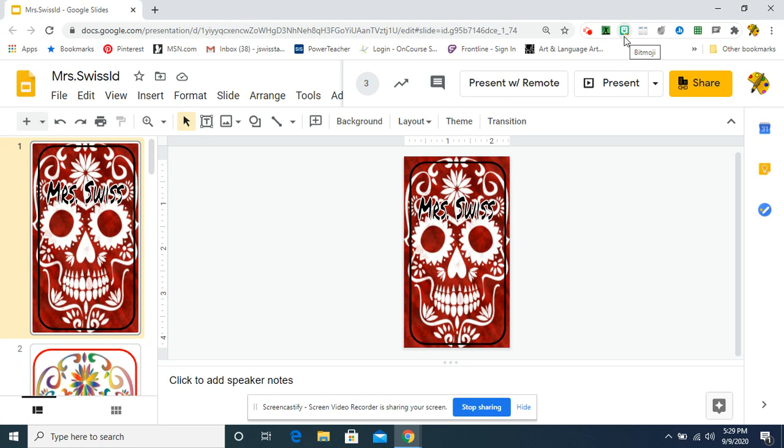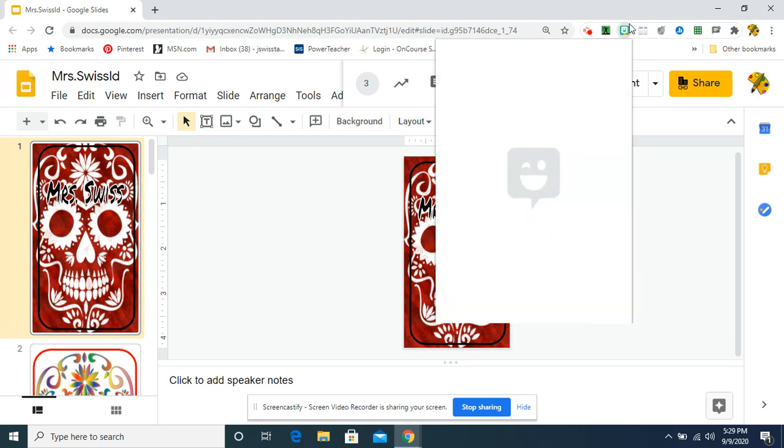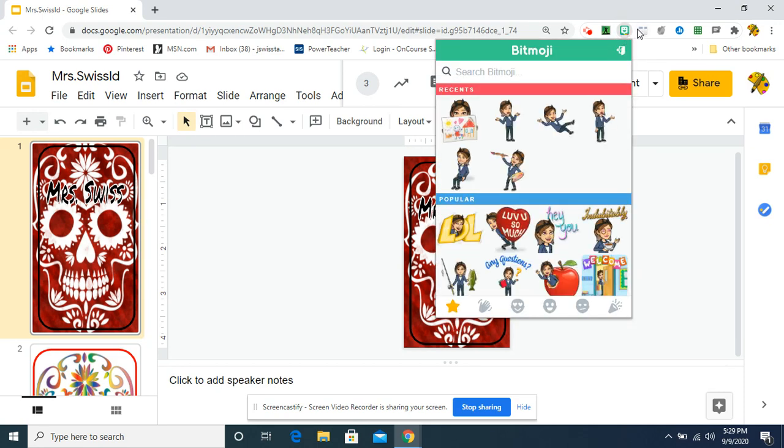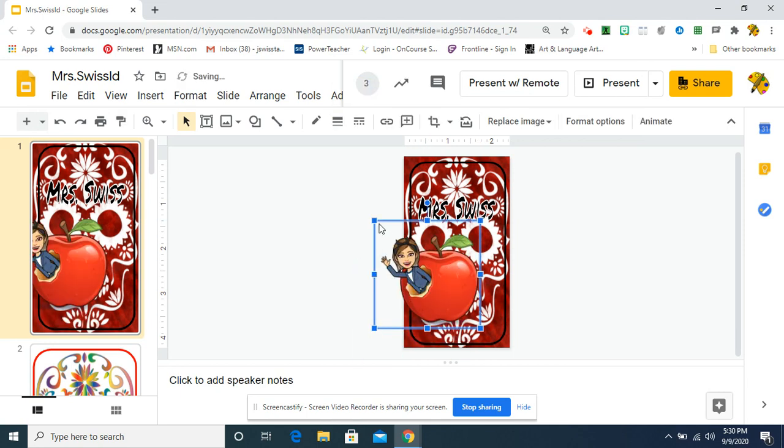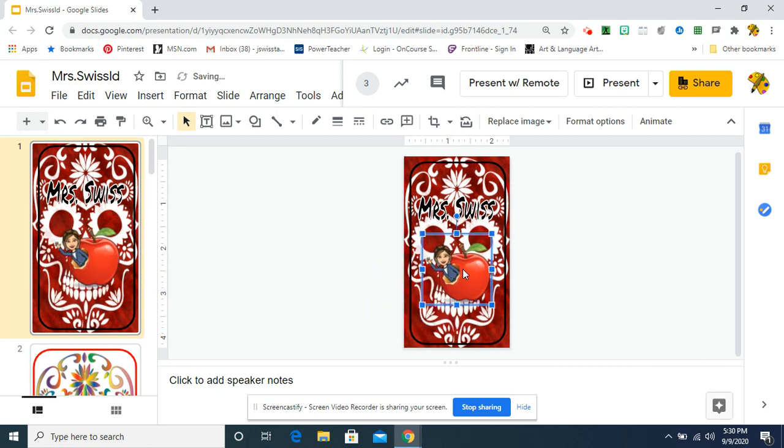So once you have your Bitmoji created, right up here at the top of my screen, that's where my little happy face lives because I am linked through my Google account. And then I can choose any of my Bitmojis that I want to stick in as my picture. So I'm going to click and drag my Bitmoji here. If you were doing this from an email because you emailed this to yourself, then of course you would copy and paste.